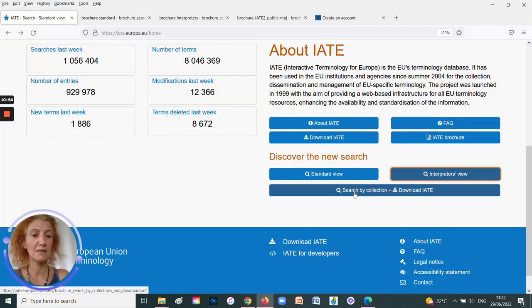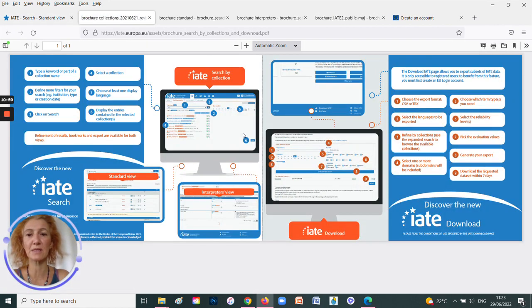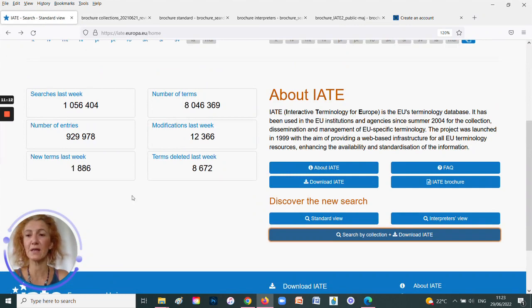And the last one, but one of the most important ones, is how to perform the search by collection on the left and how to download IATE on the right. So this was about the brochures. Here on the left side you can see some statistics.